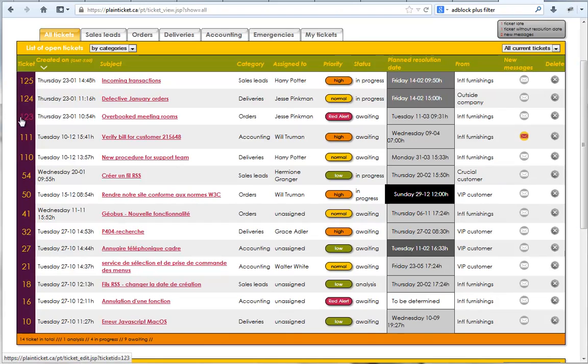Each request or ticket is a row in the table. As I've told you earlier, there's the ticket number, the moment it's been created, the subject of the request, the category it's been classified into, who's responsible for the ticket, its priority, status, and planned resolution date. Most of these values can actually be changed directly from that screen.